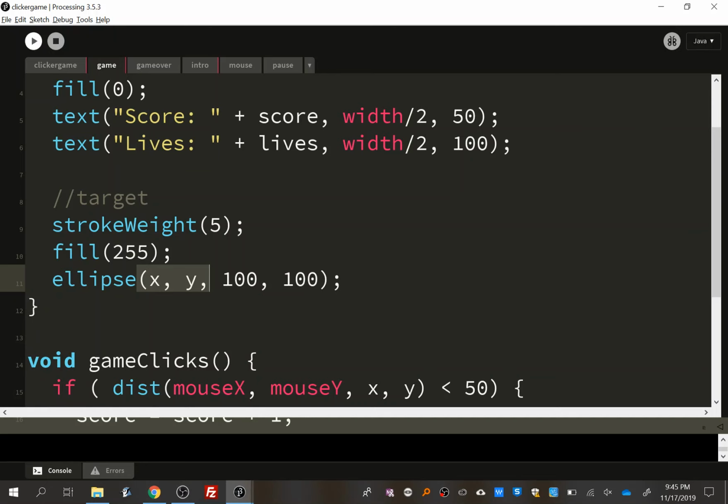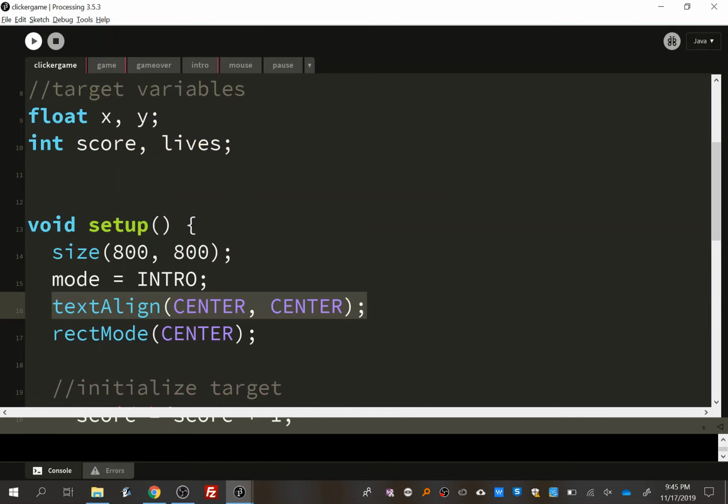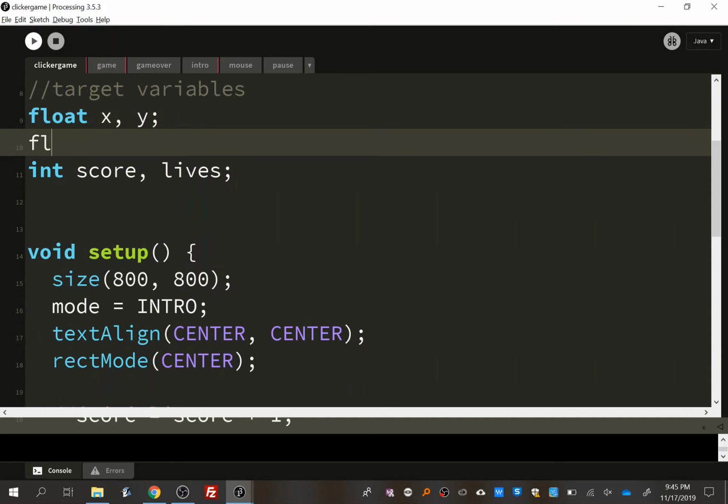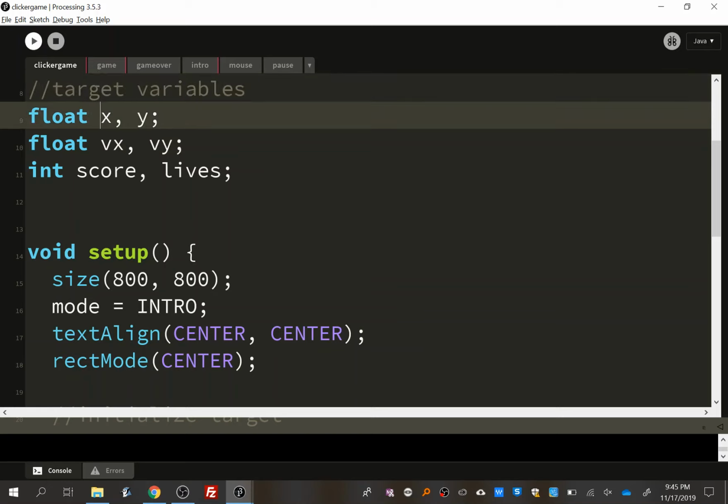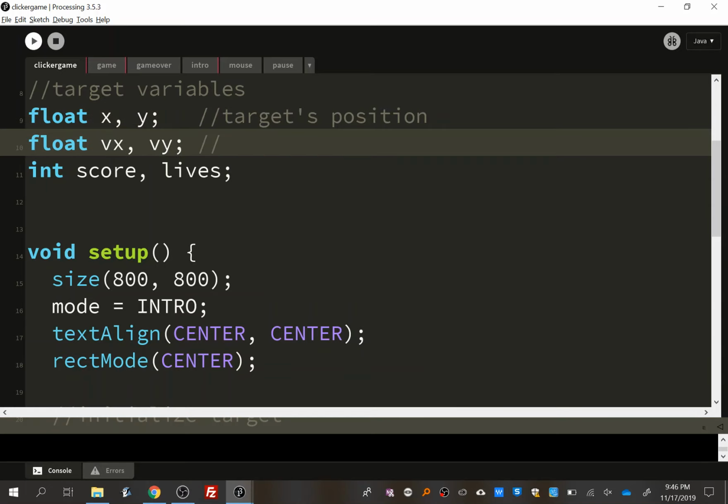We'd also like to make sure that we can easily bounce it off the walls. So let's make that happen using some very famous code that's in a lot of 2D video games. I'm going to make two new variables, a Vx and a Vy. If the x and y represent the target's position, then the Vx and Vy will represent the target's velocity.